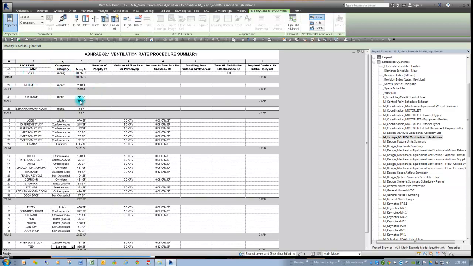Here's a mechanical electrical room. We could choose a mechanical room space, but I'm actually going to choose non-occupiable. Here's our exterior storage. Again, we're not going to be ventilating this space, so I'm going to choose non-occupiable. And then librarian. This was a space that we made for infiltration, so again, I'm not going to show that in this particular schedule.